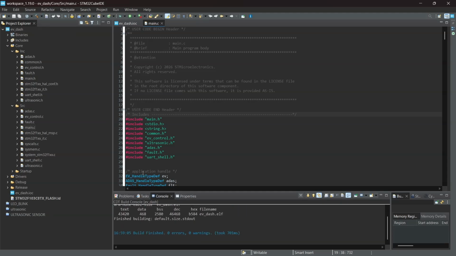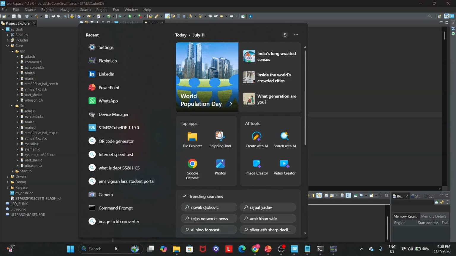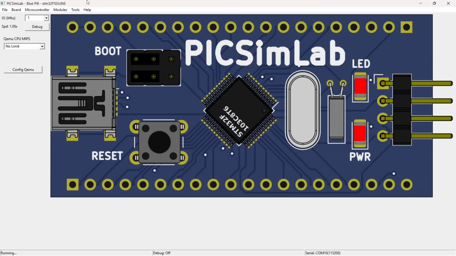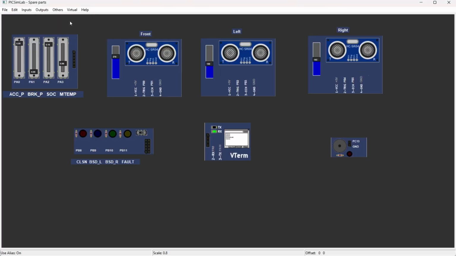This is the STM32CubeIDE. Now I will show PicsimLab. Here is PicsimLab. This is a Blue Pill, as I said before. Now these are the spare parts. Here, this is the potentiometer, these are the sensors, these are the LEDs, this is the virtual terminal, and here is the buzzer.